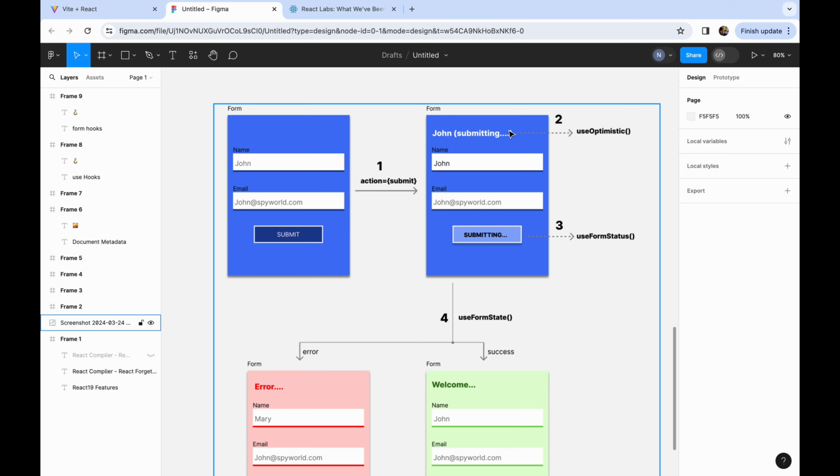Now while our action is happening, we also want to know what is the status of our form. Is it pending or not? So we can use the useFormStatus hook to get the pending state. If it is true, then we can show submitting. Otherwise it will go back to submit or something else. So to know the form status, pending or not, we will use useFormStatus.